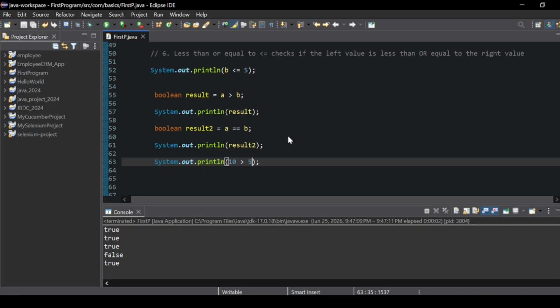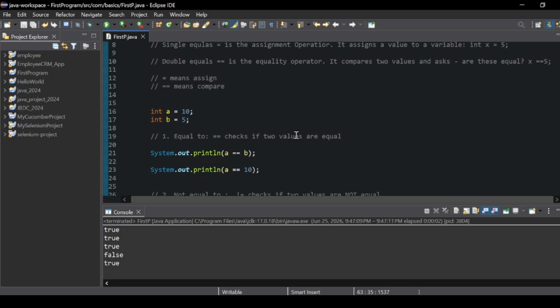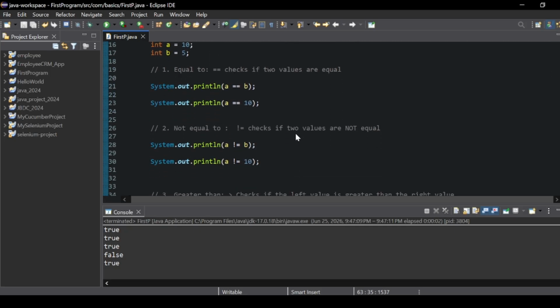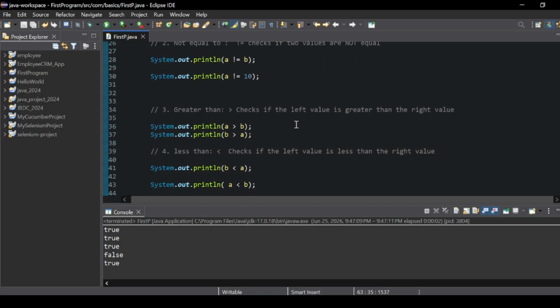And that is relational operators in Java. Let's do a quick recap. Relational operators are used to compare 2 values, and they always return a Boolean result, true or false. There are 6 relational operators: equal to, not equal to, greater than, less than, greater than or equal to, and less than or equal to.